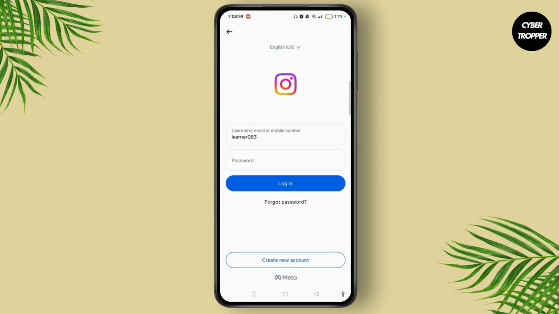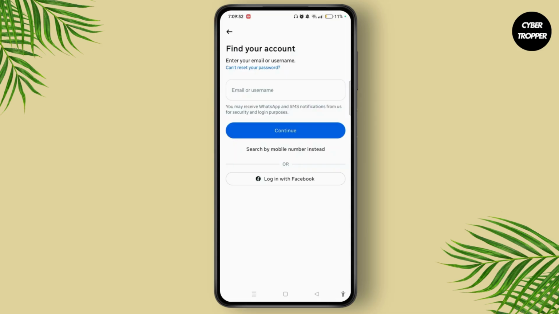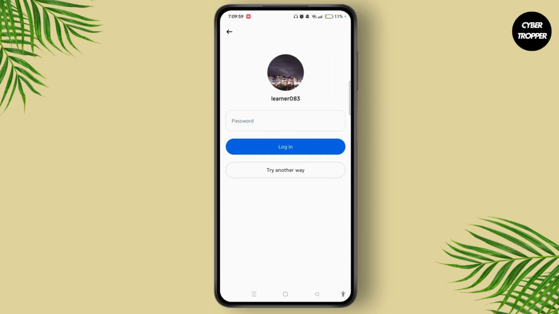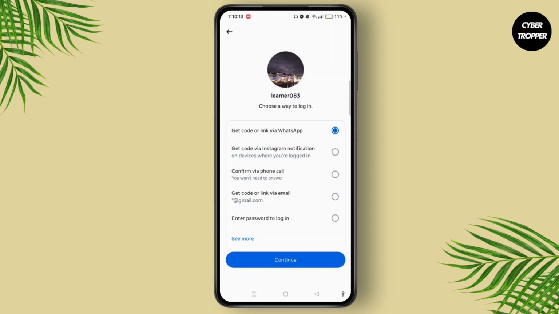To fix this, you need to tap on forgot password. Now you need to enter your email or username and tap on the continue button. You can even enter your email address and get the code. So for now, let's tap on try another way and choose any option given below.